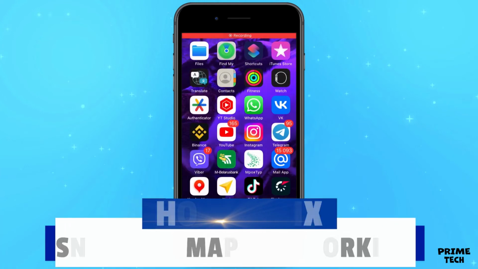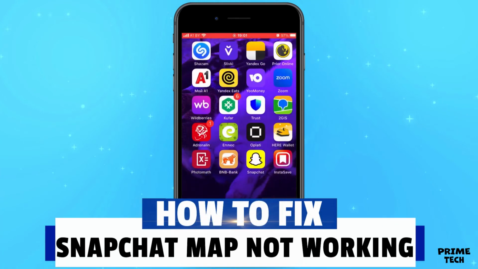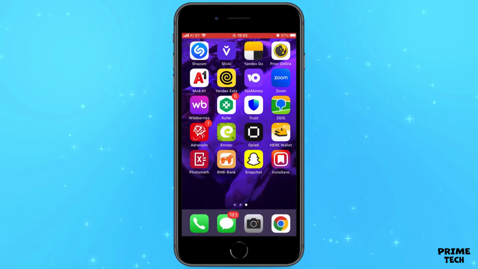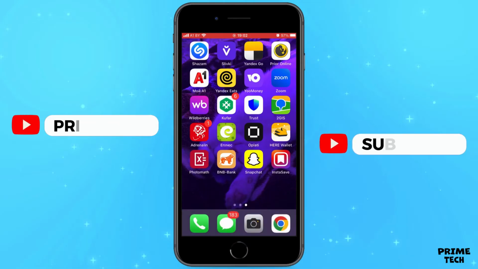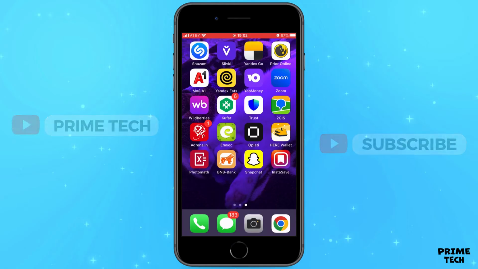Hello everyone, in this video I will show you how to fix Snapchat map not working. Basically it's pretty easy, just follow the steps I do to not make any mistakes. So if your Snapchat map does not work or does not show the geo position, then watch the video to the end and I will tell you how to solve this problem.